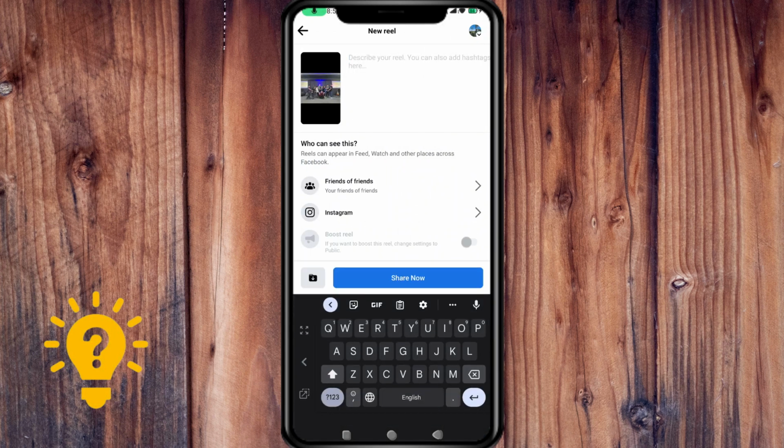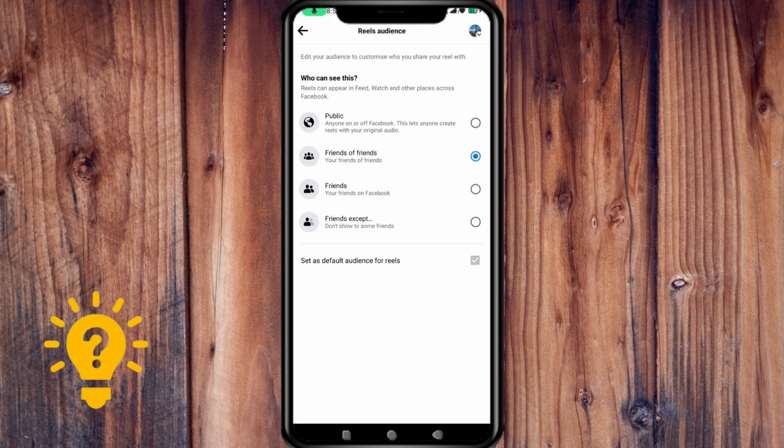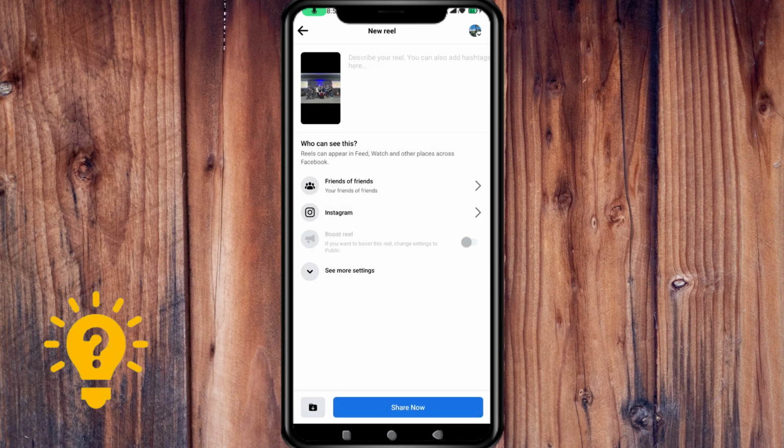You can also put who are the people who want to view your reels. You can make it private or public or your friends. And then if you're finished with your reels, just press the share now.